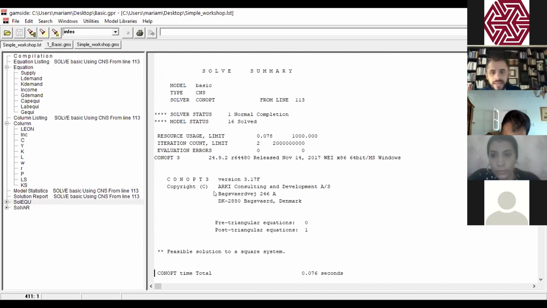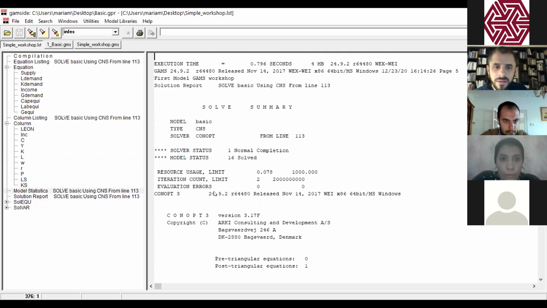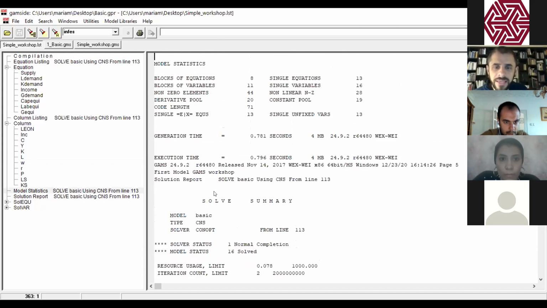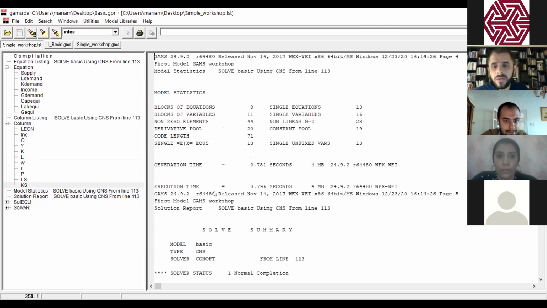So as you can see at the end of this, please move upward. Yes, here. So if you can see, we have here 13 single equations. We have 16 single variables, and that's why we have our 3 exogenous variables and 13 single unfixed variables. Okay. So that's the model that works, but without a shock.